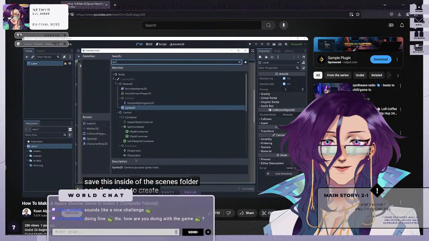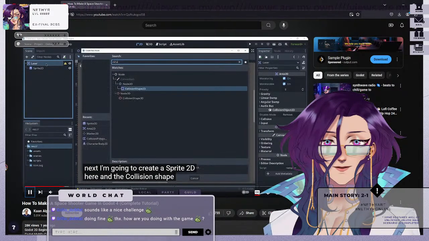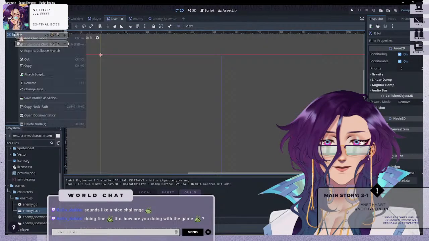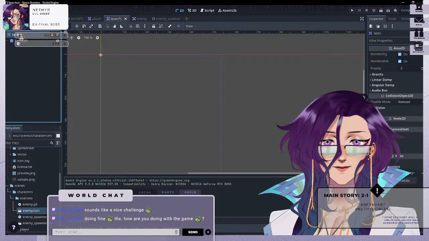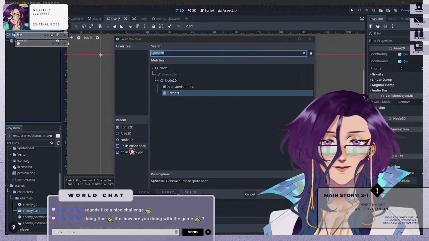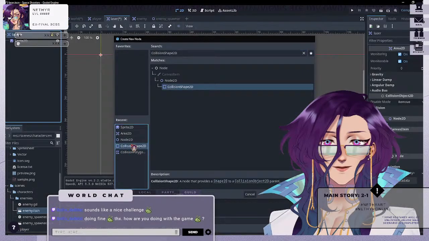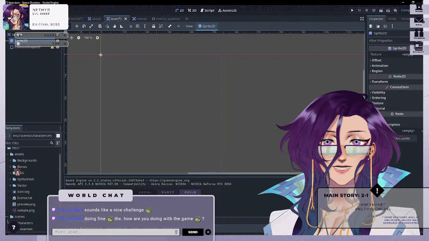Next I'm gonna create a Sprite2D here and the collision shape. Okay, so Sprite2D, and then CollisionShape2D, I believe. Let me see, a child node. Yeah, collision shape. Okay. So the Sprite2D, I'm assuming we just need to import the texture there.